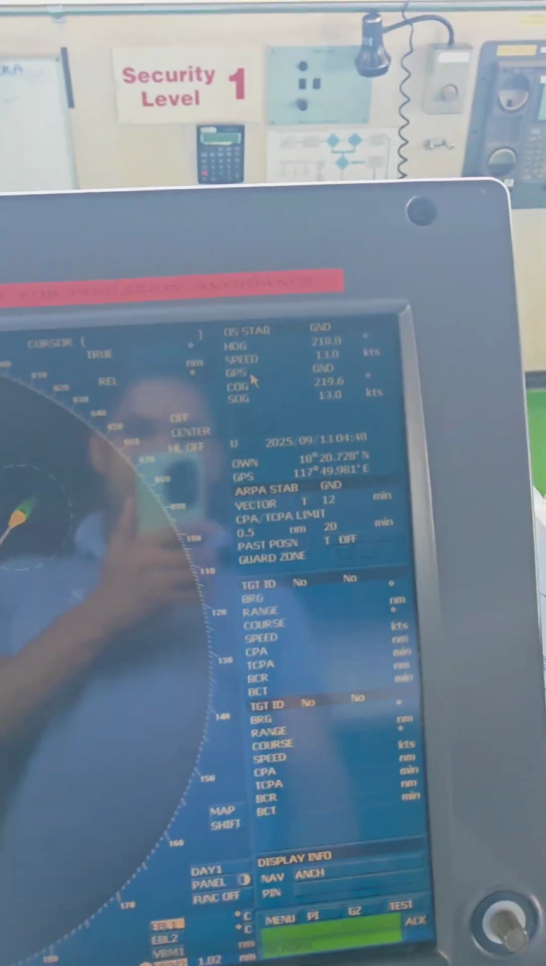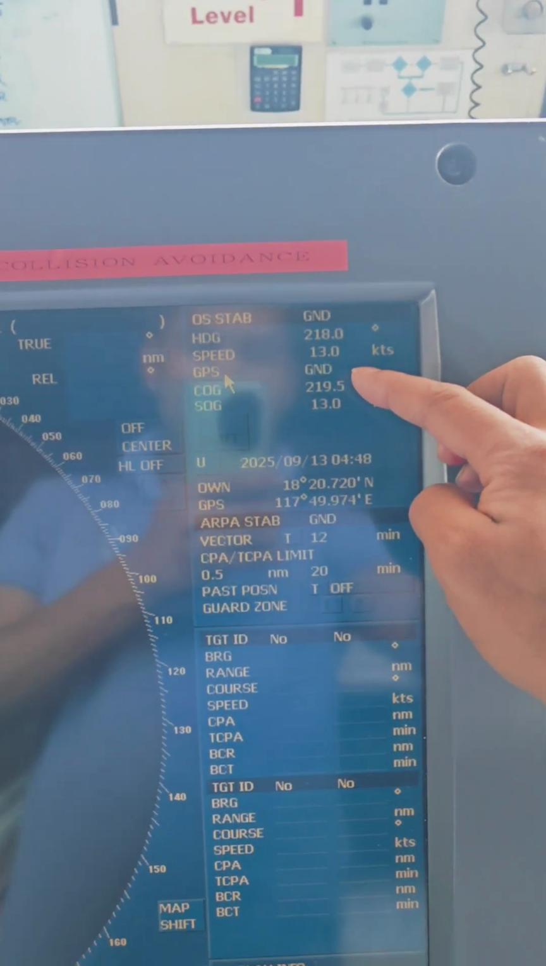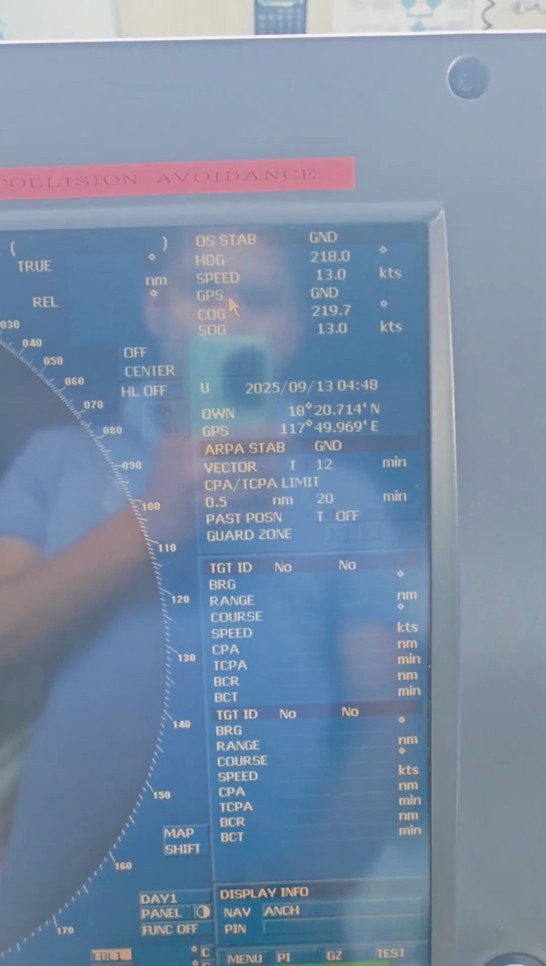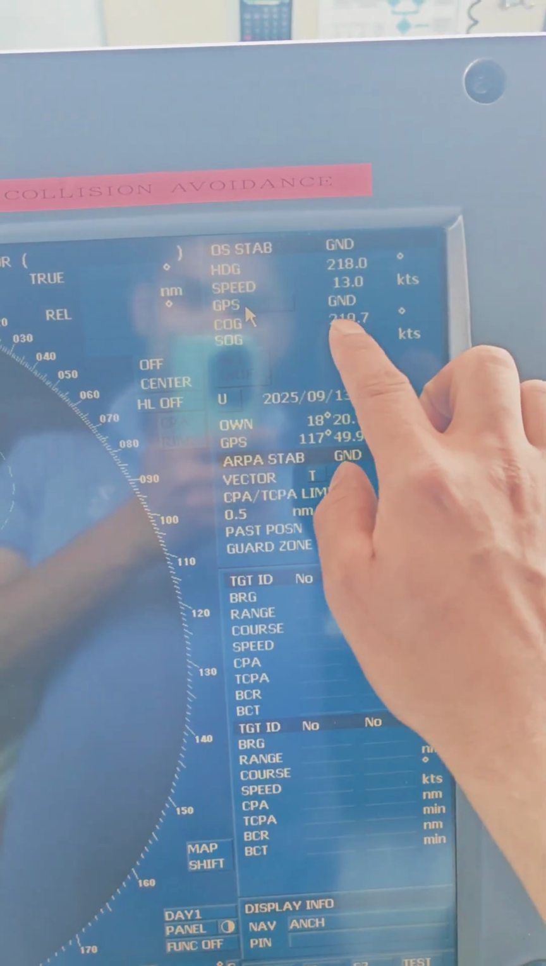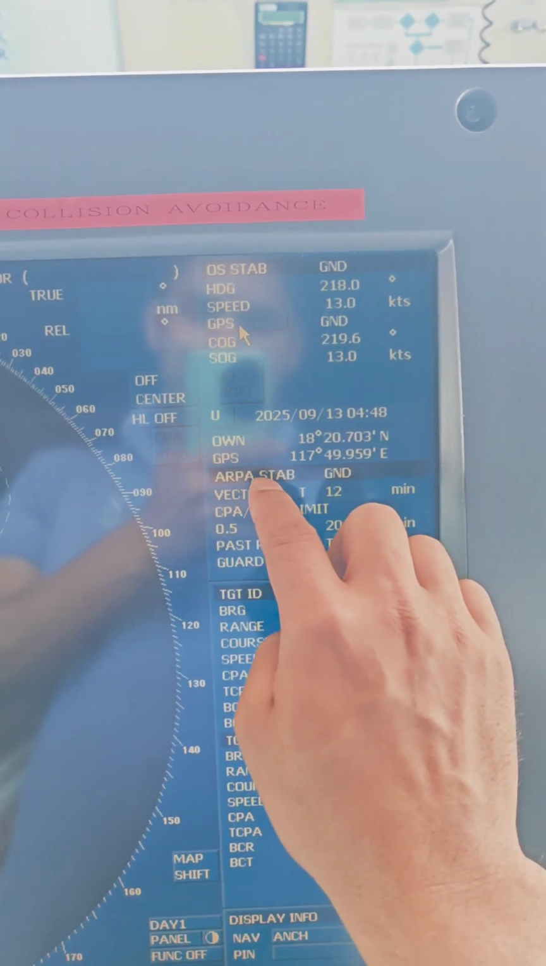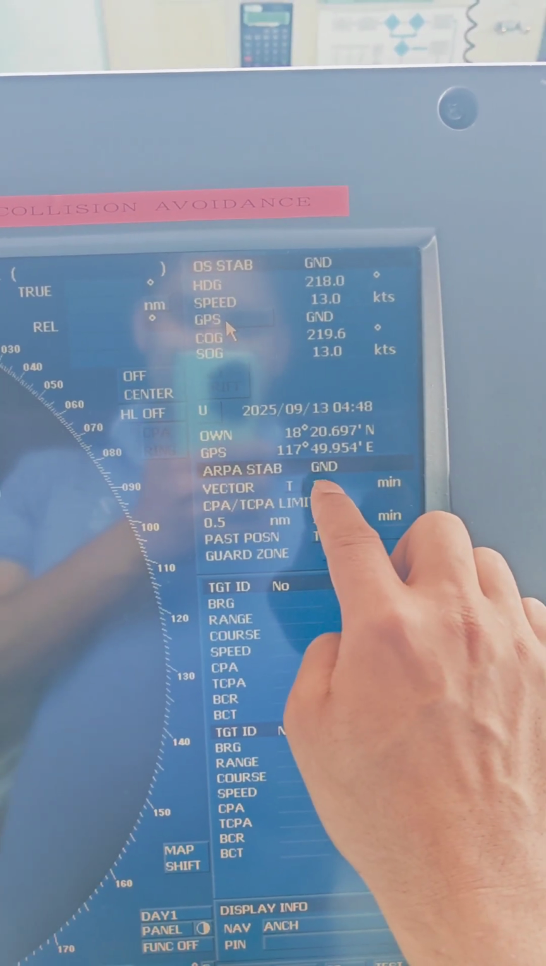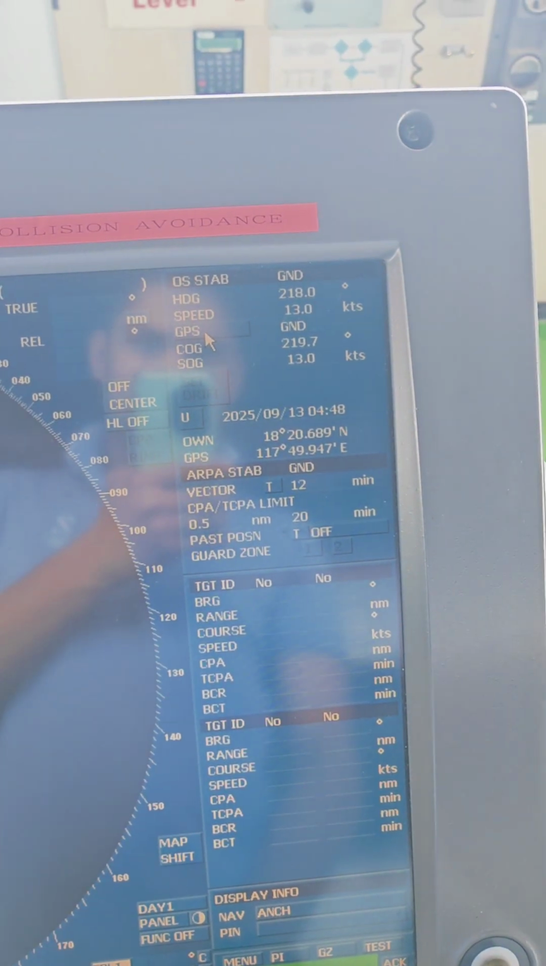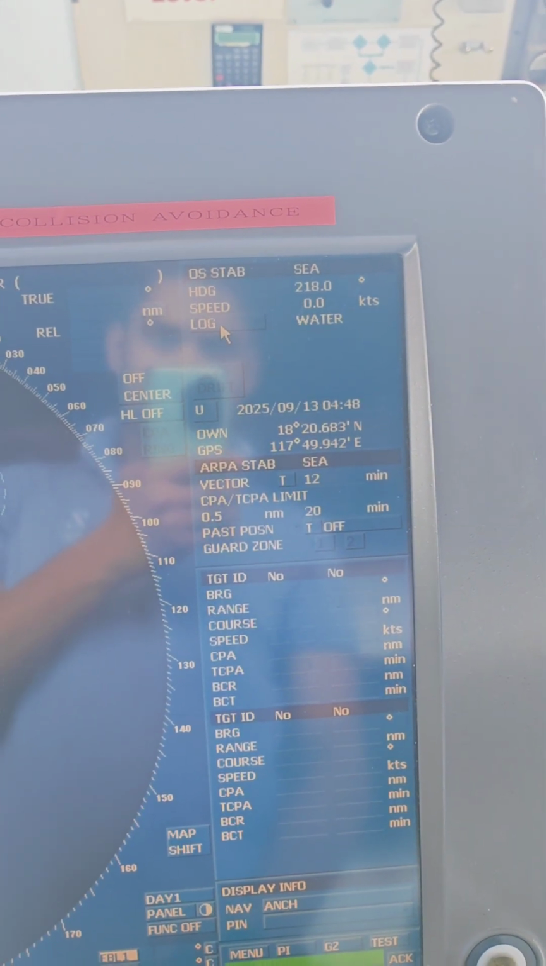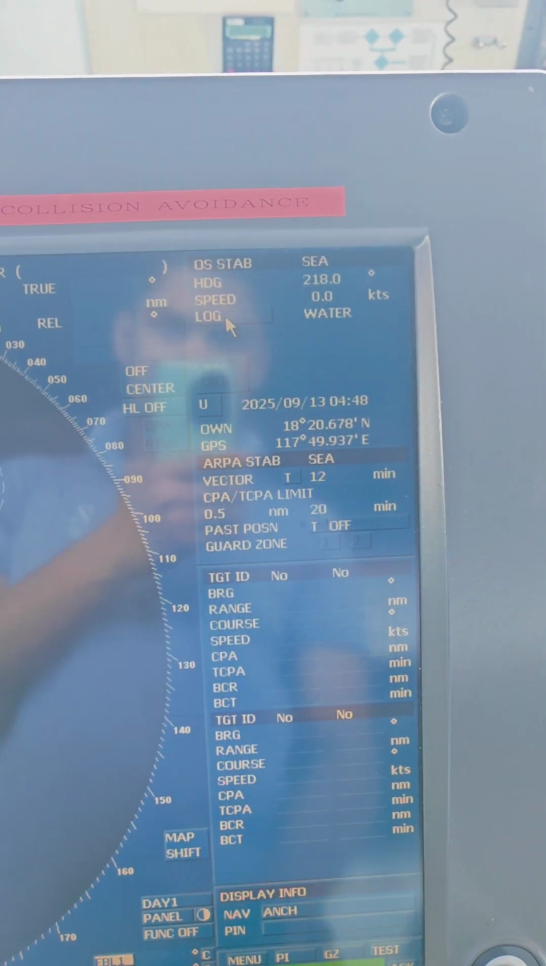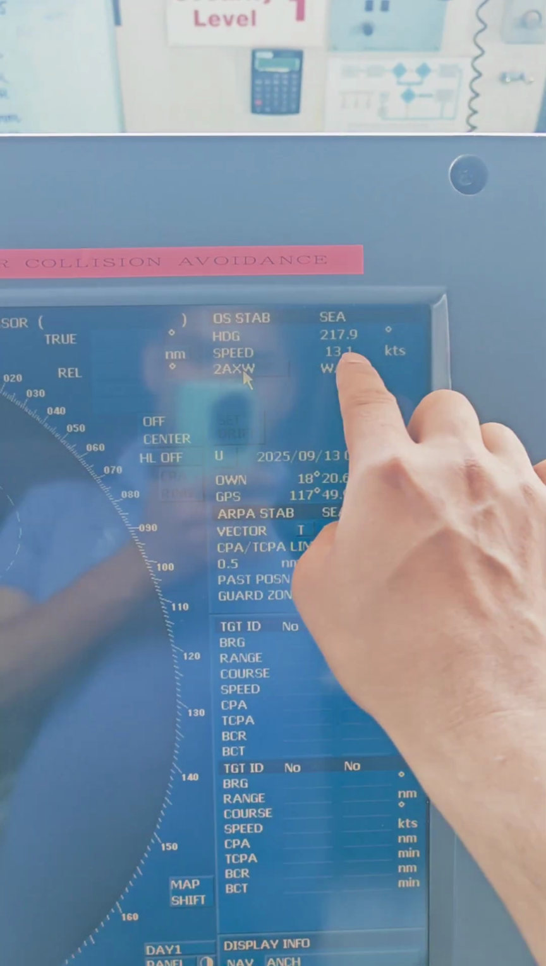That is the stabilizer, you see, ground stabilizer and sea stabilizer. Okay, so you see here now is ground stabilizer. GND means ground. The R stabilizer is also GND, ground. So you can change this one. You see, just click here, water. Now you see sea stabilizer. Click one more time. Now speed is coming from log.